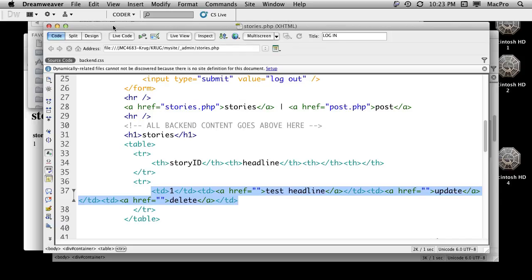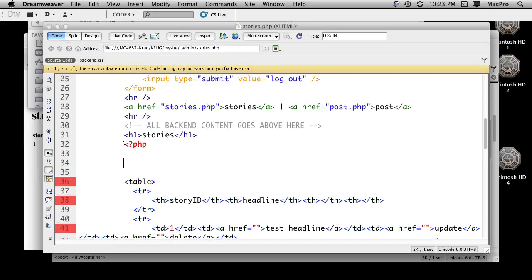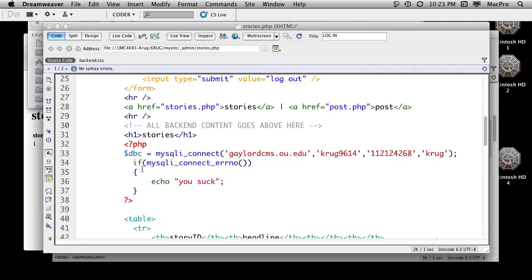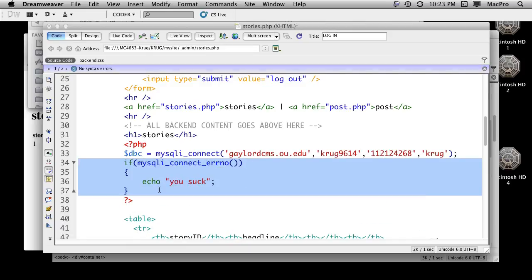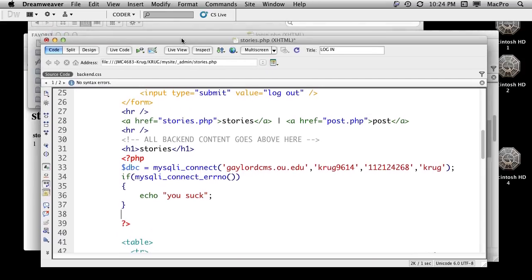I'm going to bring that over into my stories file. And then to paste that, I need to open PHP and then close it. And then inside there, I'm going to paste my database connection. So I'm going to get everything lined up here. So what's happening now is, after it gets down to the server, the server processes this. It sees the PHP script. It connects to the database. And then after I connect to the database, I'm going to go back to my login page.